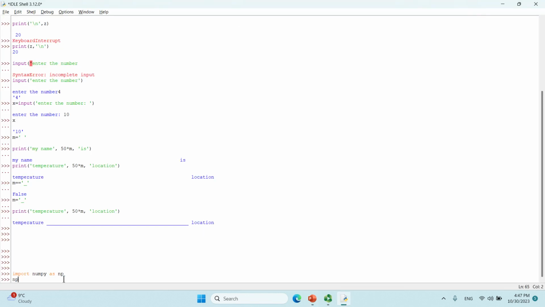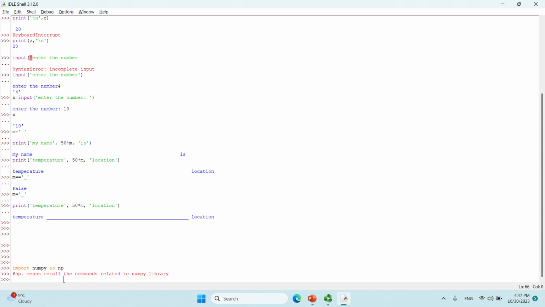So if you put np dot, let me put a comment here. np dot means recall the commands related to the NumPy library. So it makes a difference, yes. The np dot means use something that is outside the limits of Python. Python cannot do that, so np dot means do something that Python cannot do.